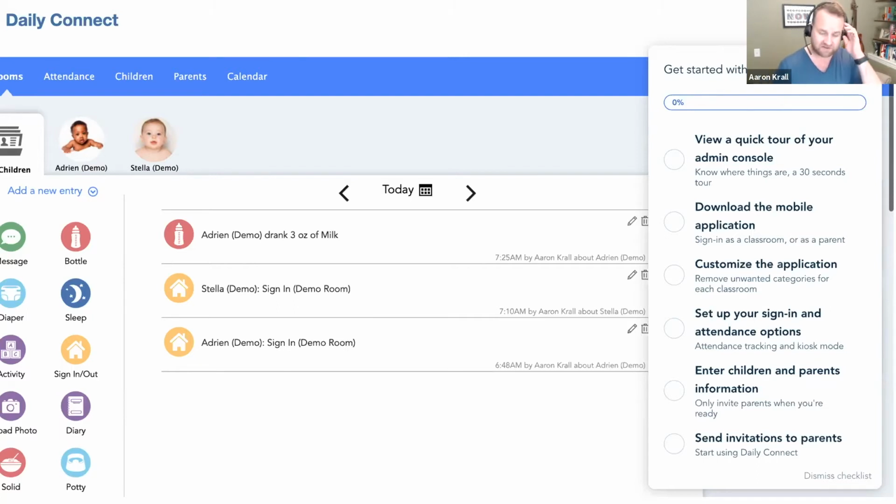The tool I'm using for this is Get User Flow. I don't have a stake in that company. I don't even know the owner. I just know it's a really good tool. Okay. But as you can see here, you have getting started with Daily Connect.